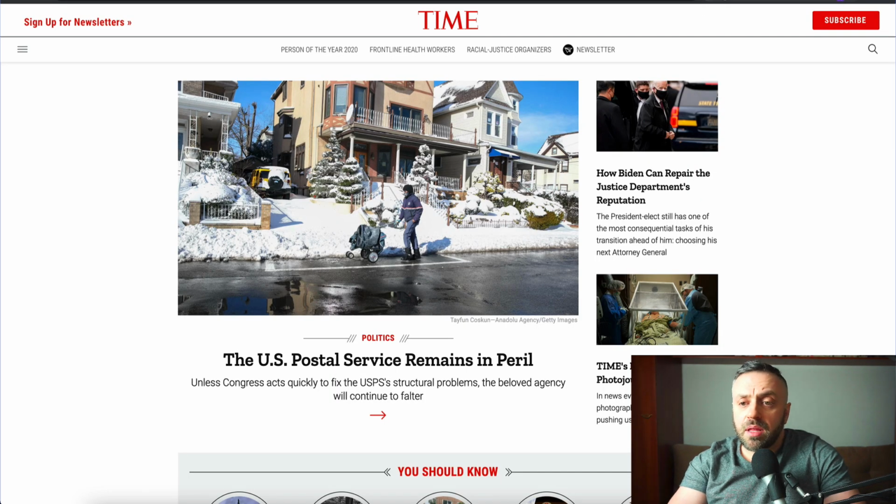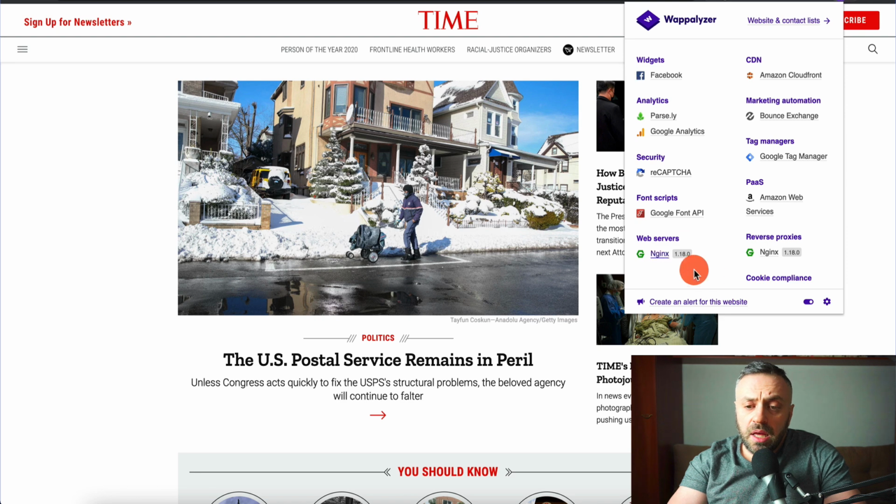Here's time.com, another well-known website. And the same thing, you can see they're using Facebook widgets because they are feeding their Facebook pixel for running ads and things like that later on.